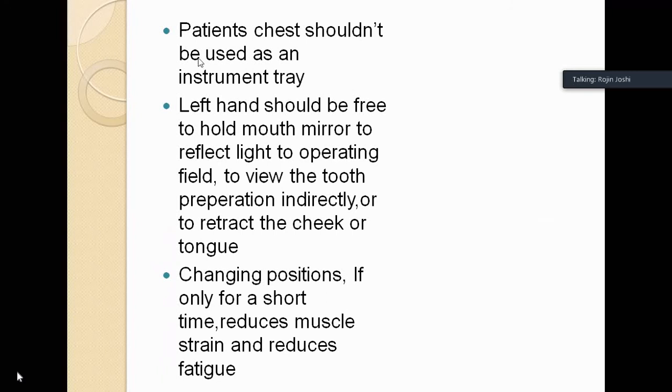Patient's chest should not be used as an instrument tray. So sometimes what some operators do is, while working, instead of placing the instruments on the instrument tray, they place them on the patient's chest. So that should not be done.